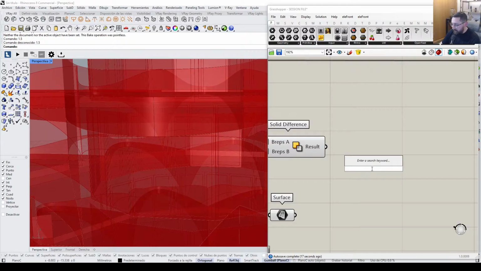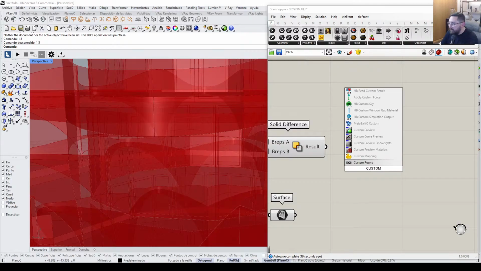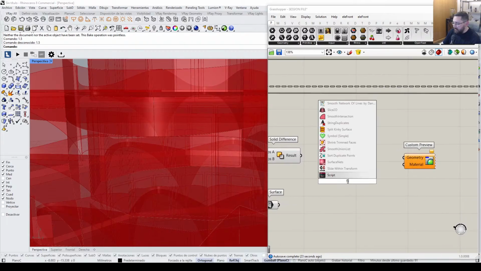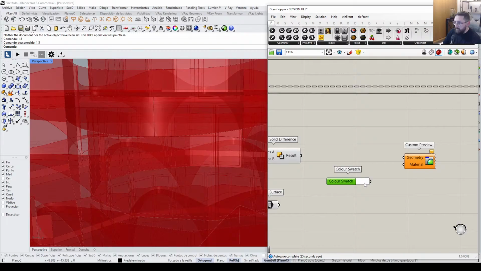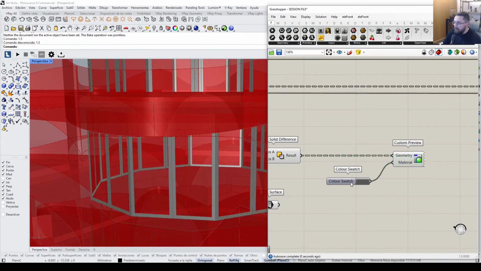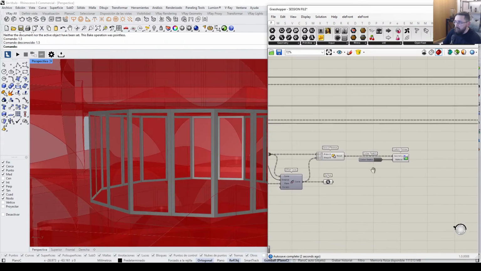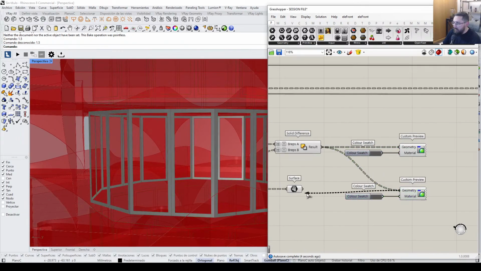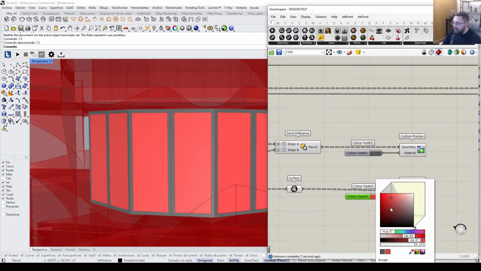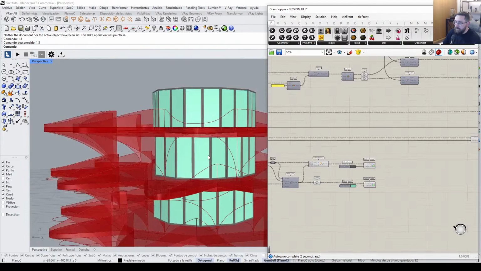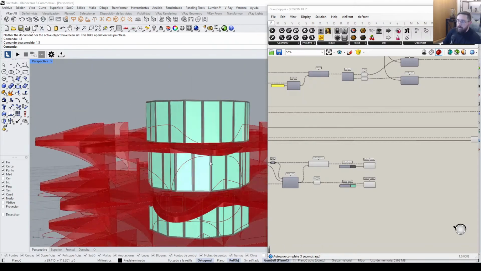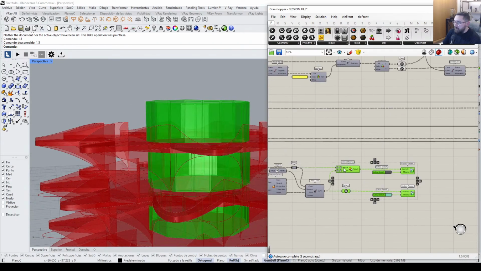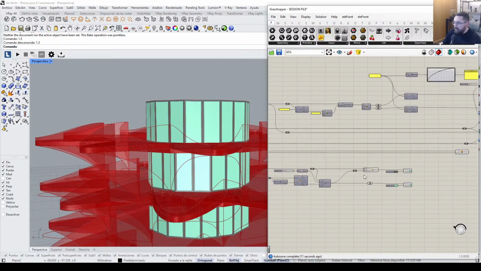Yeah, so I can use a custom preview surface, swatch. This is my frame, so I'm going to make that black. Copy paste. This is going to be my window, which is going to be a light blue, just so that we can see. Like so. Okay, cool. Let's bring this relay over here.